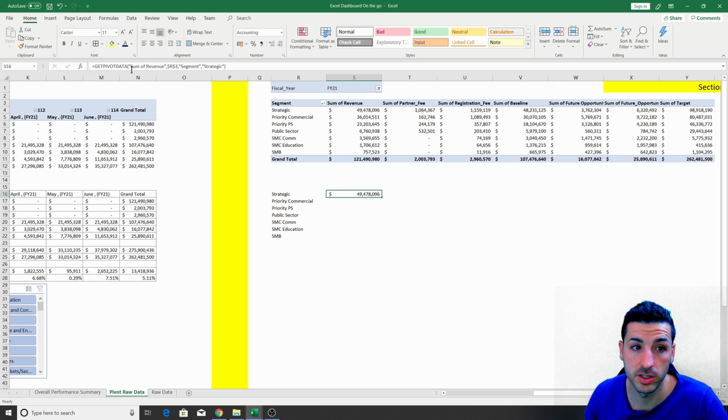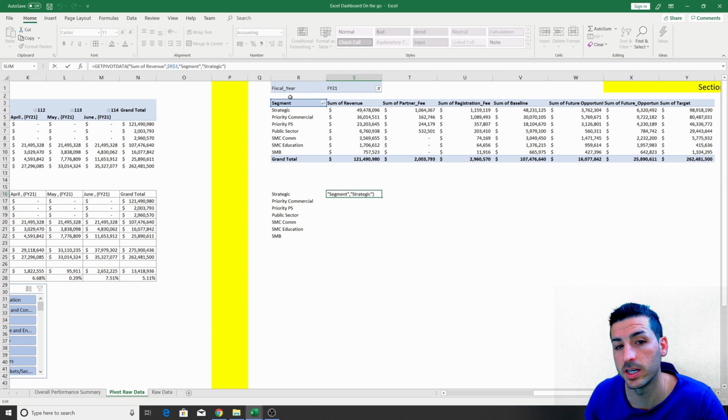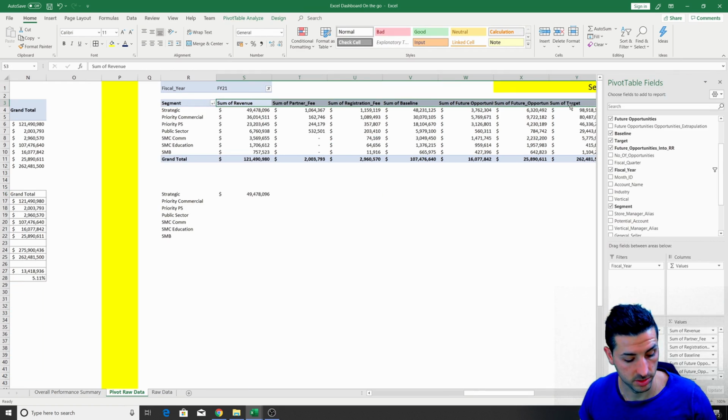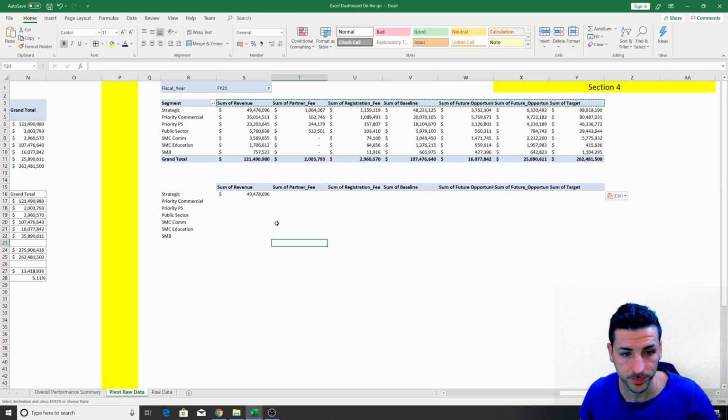So this function says that getPivotData, if I click on it, searches this pivot table for the sum of revenue in this column, where the segment equals strategic. There we go, strategic here. So the way to change this now is, let me just copy the names. I can show you how to do this faster now.